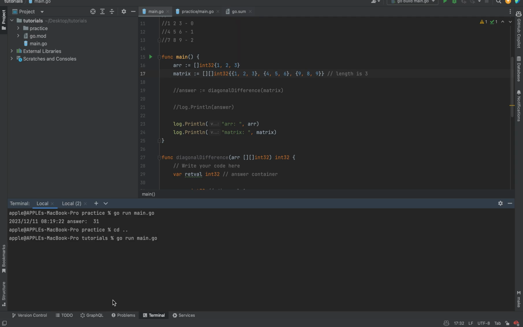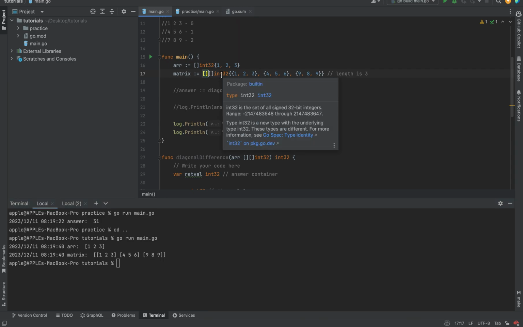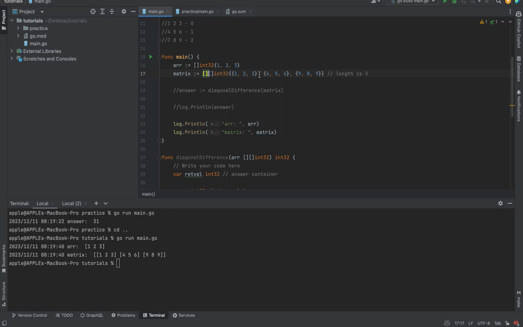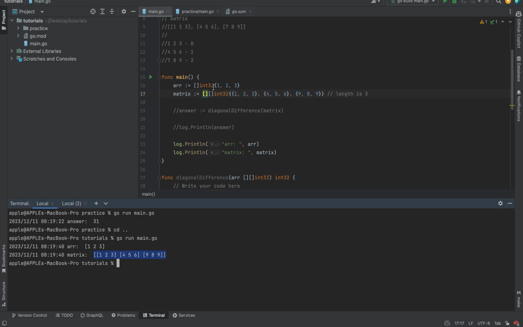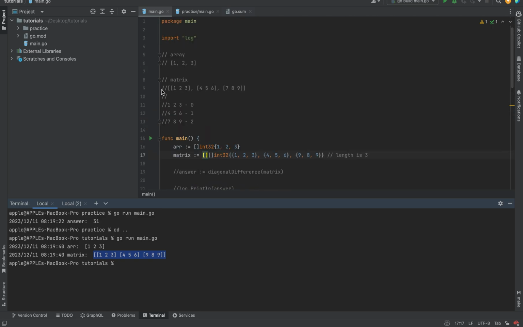Go run main.go. Yeah, you can see the array. This array is 1, 2, 3, and the matrix is the representation of a matrix, which is just an array of an array. You obviously have to specify the type, so you now put the different arrays inside one big array. So we now have a matrix of this, right, which is basically the same as this.